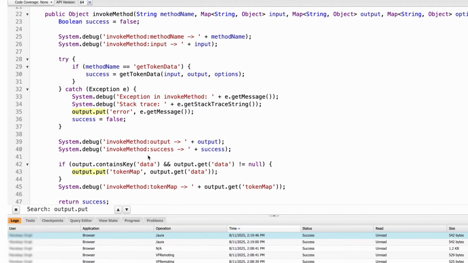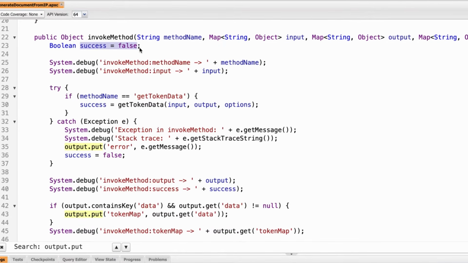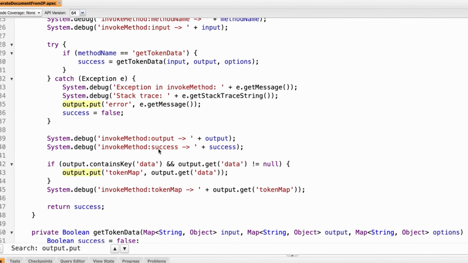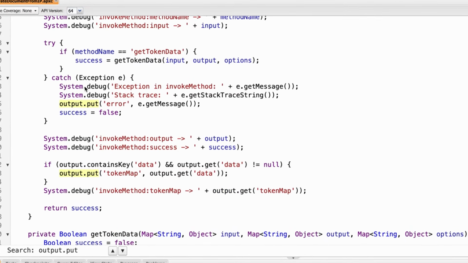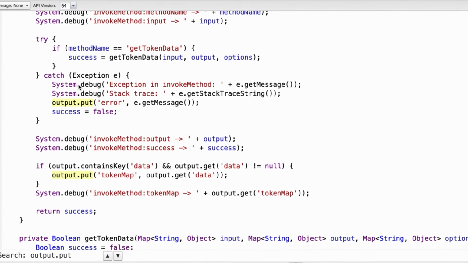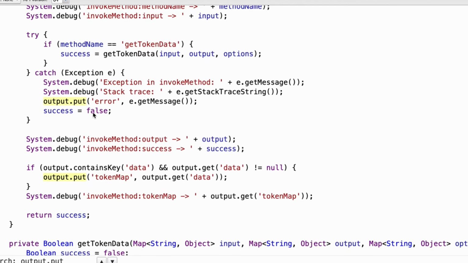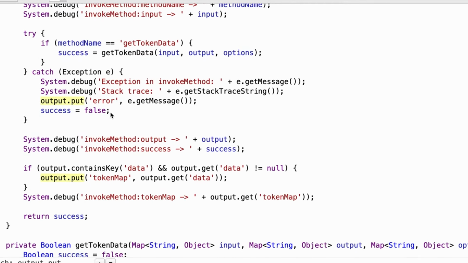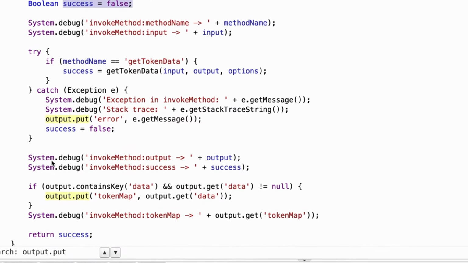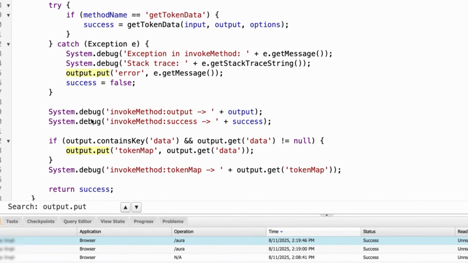The invoke method acts as a dispatcher to invoke specific methods by name and initializes a success flag as false. Here we can see where we are initializing a success flag, and then it logs the method name and input. If the method name is getTokenData, it calls the private method getTokenData passing input, output and options, and setting success accordingly. Here we have also added a few System.debugs which log the output and success status.